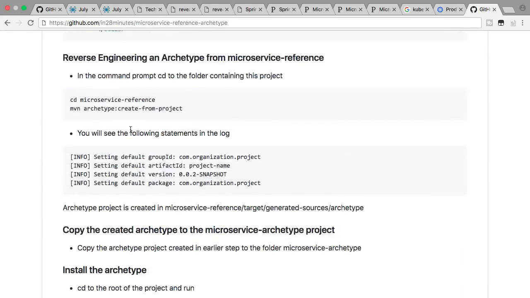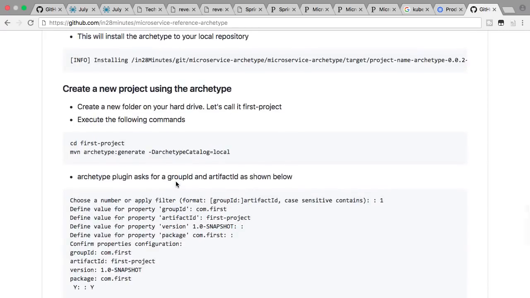And once you do that, you can cd to the microservice folder and actually use the archetype. So you can say archetype create from project. You can enter a group ID, an artifact ID, and a version, and you can use the package structure. What it would do is actually create the project completely.